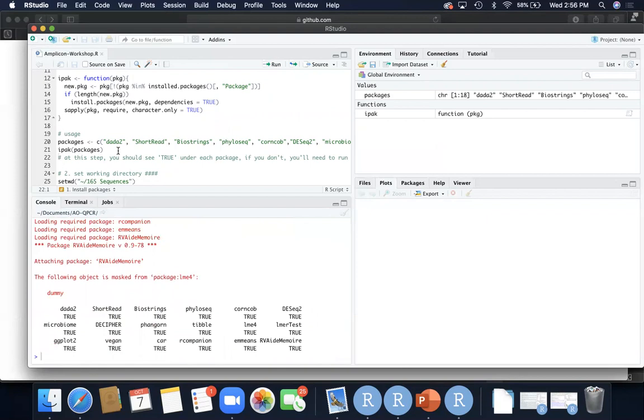So at this step, what you should be seeing is that under package data 2, you see true. And that's the same case for all of the packages listed here, they're all true. If one of them is false, then that means that it was unable to install that package, and you may have to just manually go in and try and install it, which would look something like this.